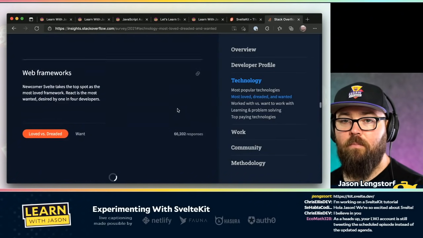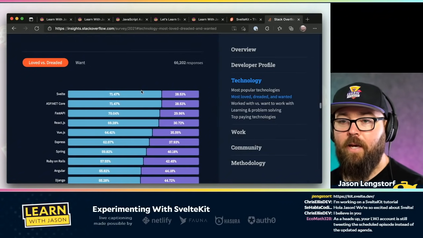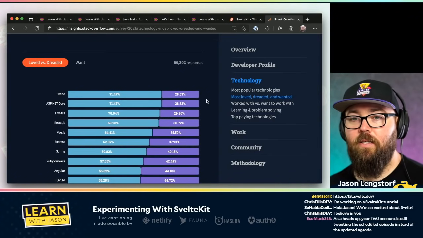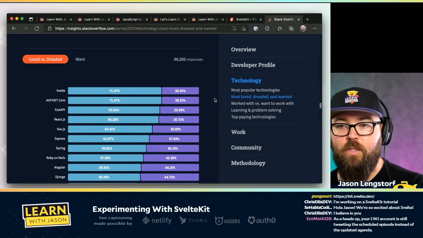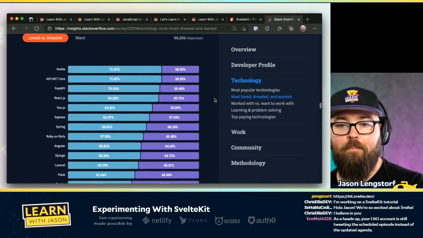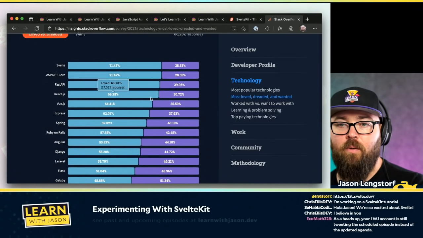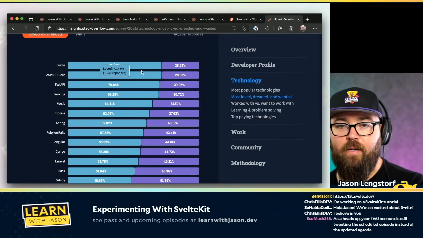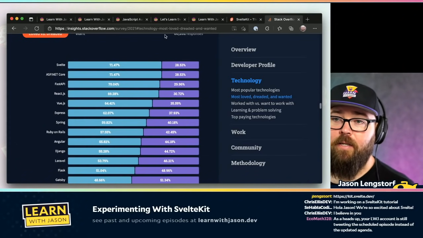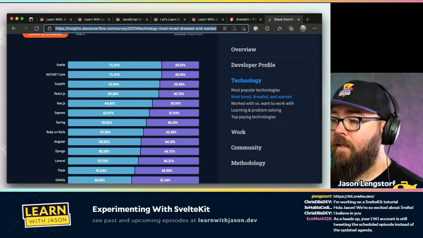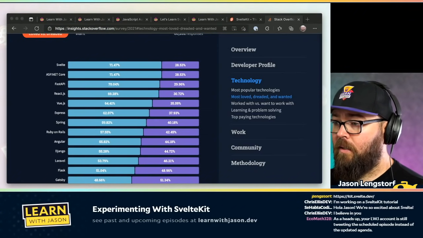Databases, platforms, web frameworks. So look at that. Svelte is the top loved framework, which is kind of amazing. And it's not way ahead of some of the things that I would have expected to be at the top of this list, but it is still pretty prominent, right? So that's pretty cool. And so let me drop this in here.